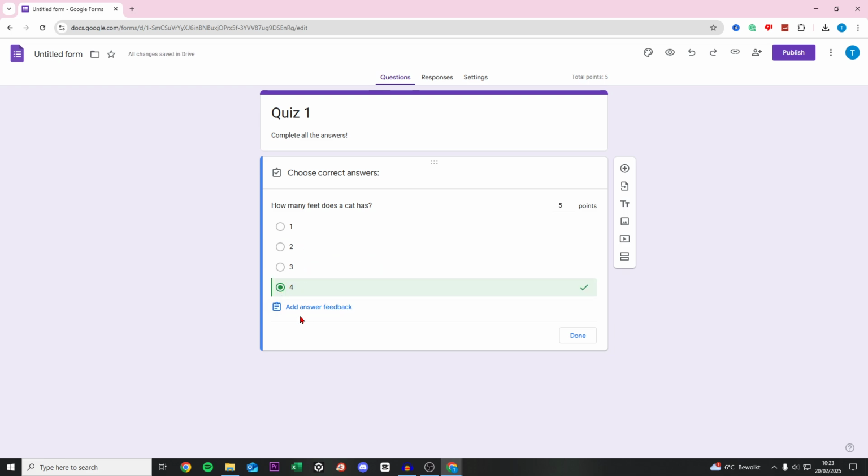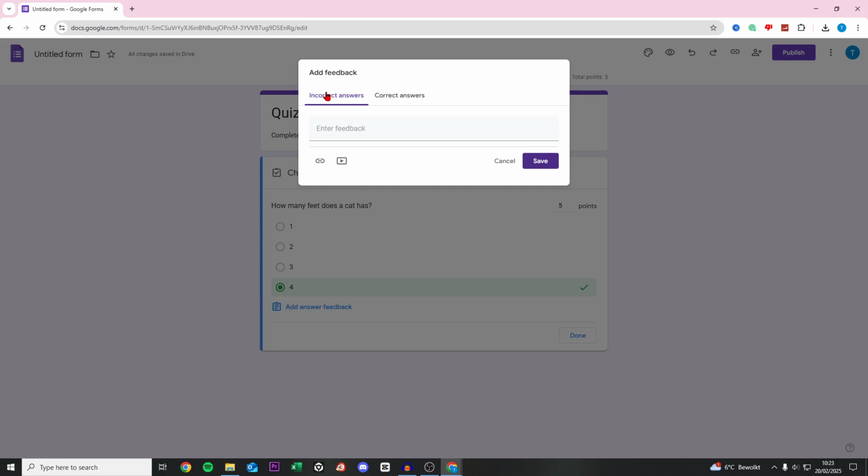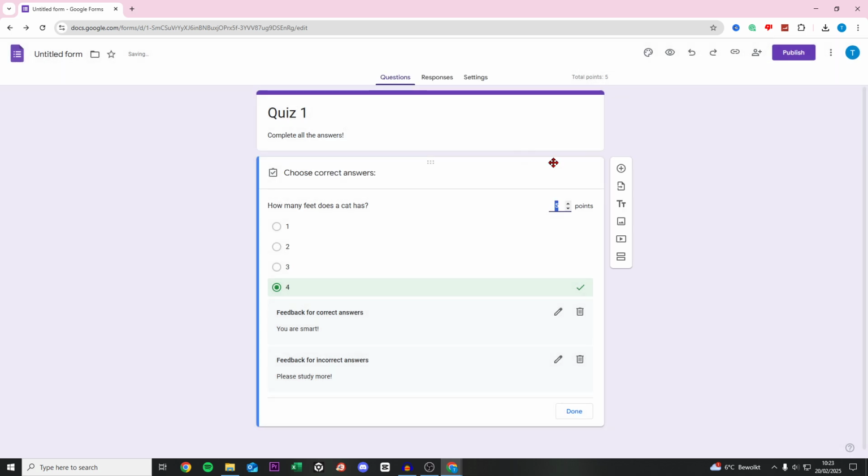What we can also add now is answer feedback. So if the answer is incorrect, please study more. Then we can do something like this. Say the answer is correct, you are smart. So then you can give them feedback. You can also add a link or a video if you want to, so people can learn more about it, but right now this is fine.